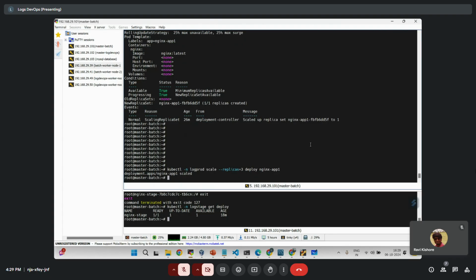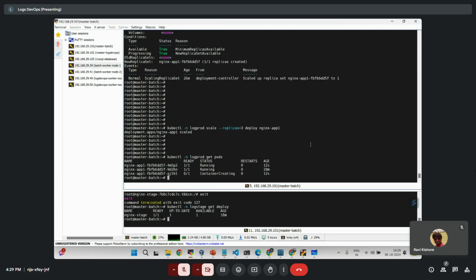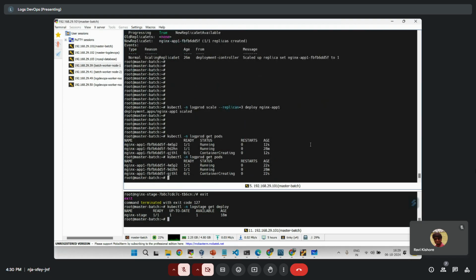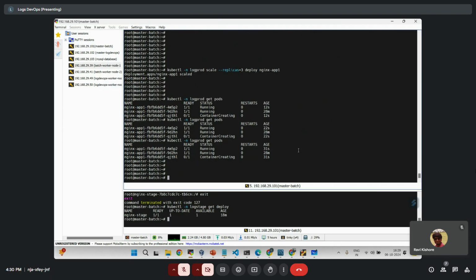Now we will see. kubectl get pod. See, three: one is creating and one is already created. Three different pods having three different IP addresses will be there, right? This one is still not created. Wait for some time.